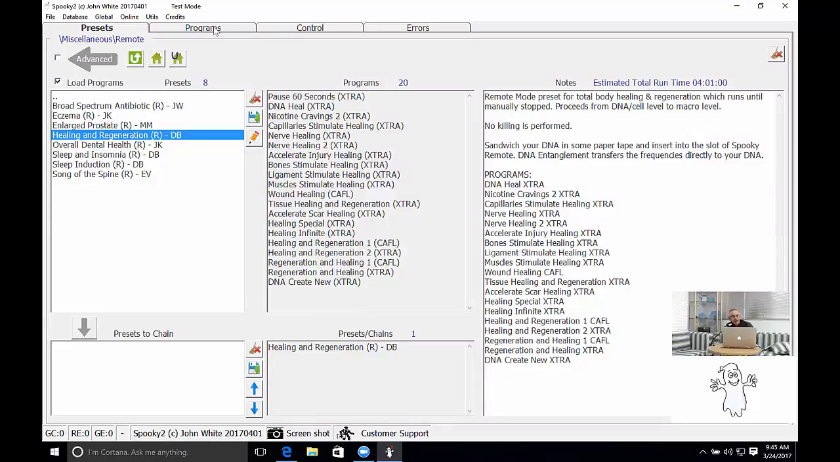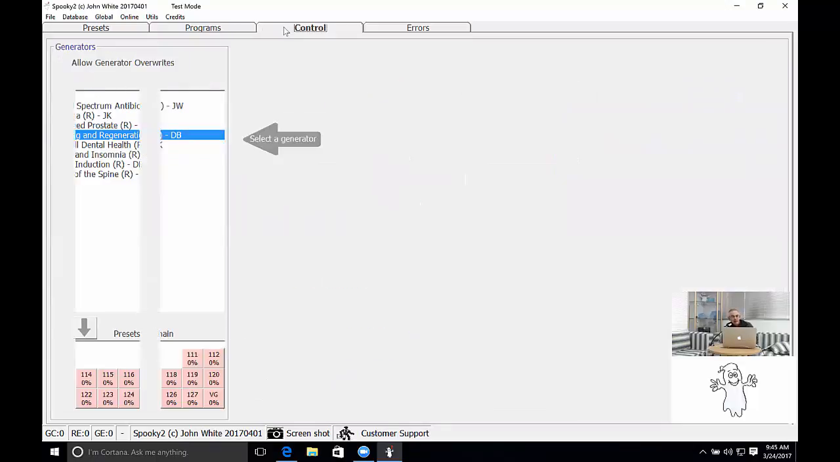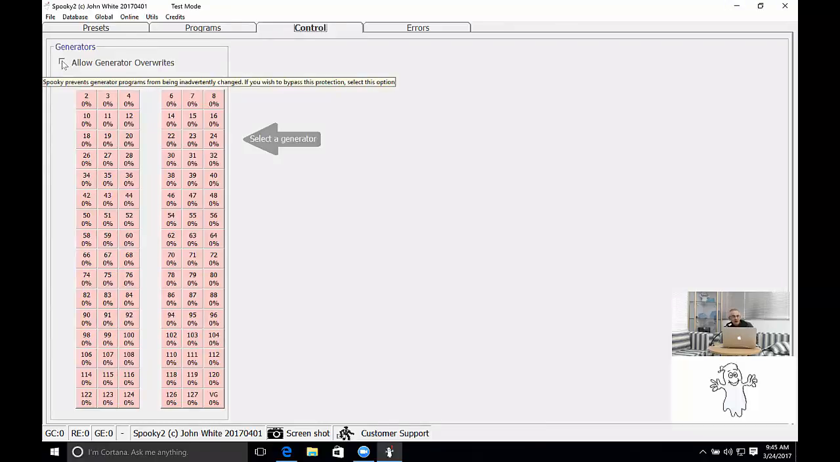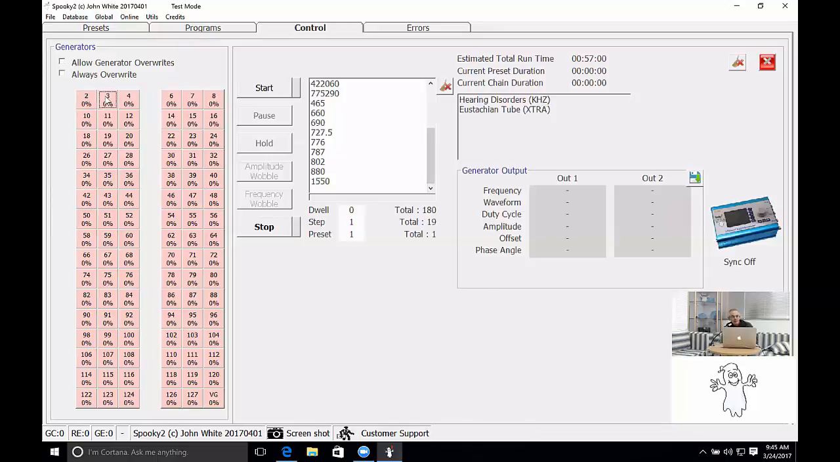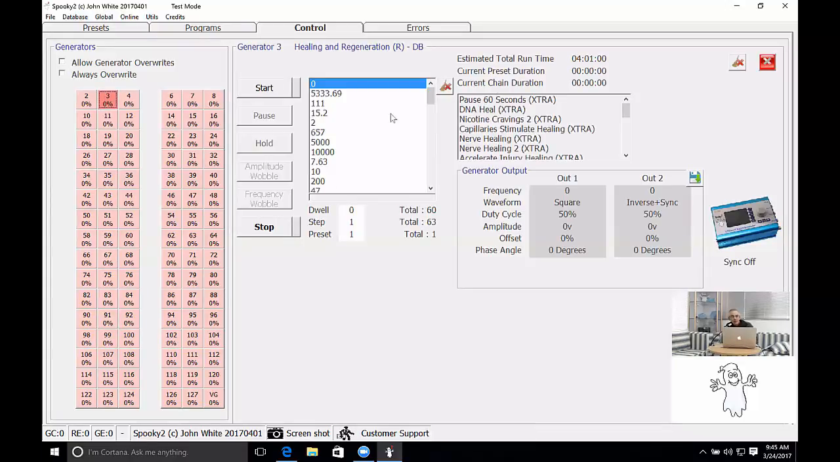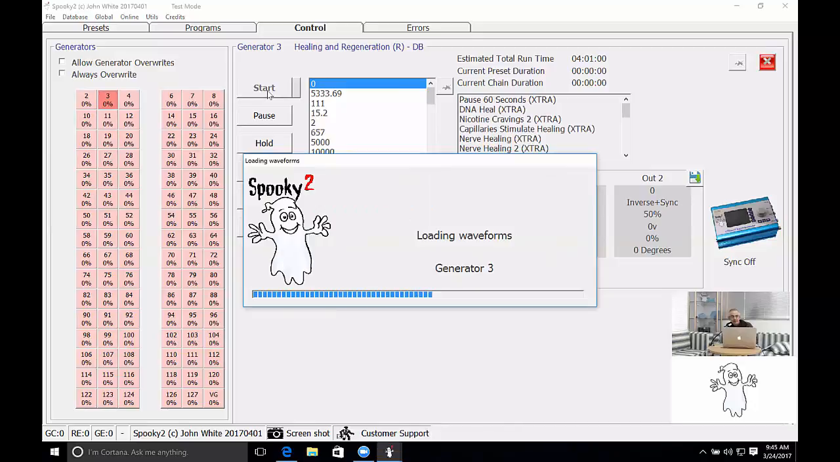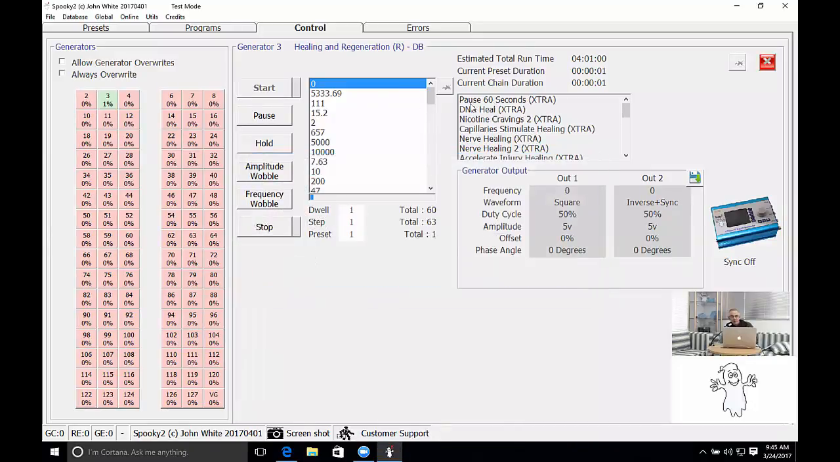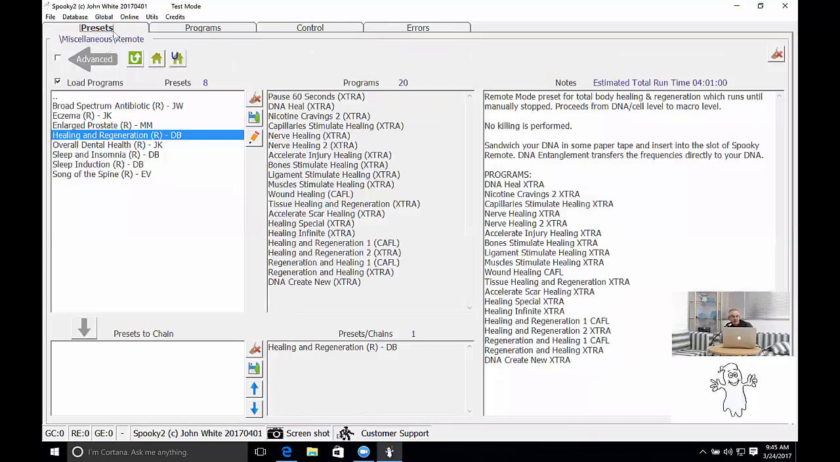You then can skip the Programs tab and go straight to Control. Allow generator overrides. Choose a generator and press Start. The first step is pausing for 60 seconds, so no frequencies are coming out. But if you manually skip to the next step in the program, the frequencies start. We'll leave that running and I'll show you other things.